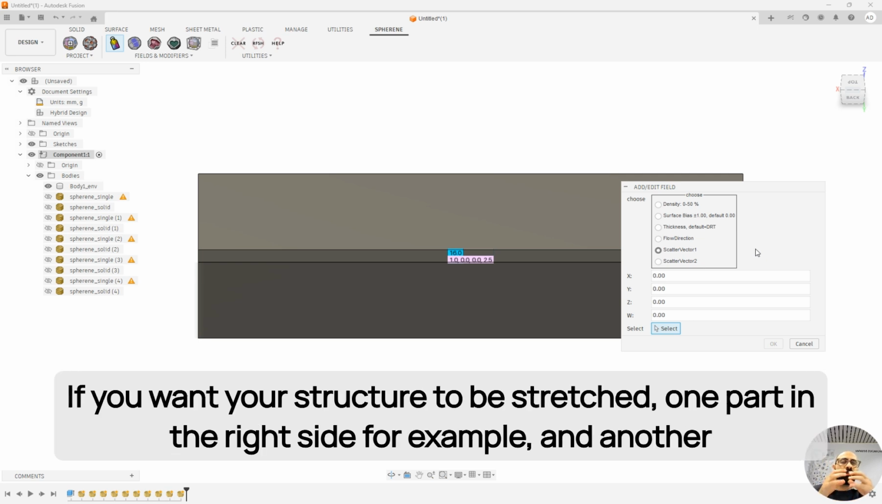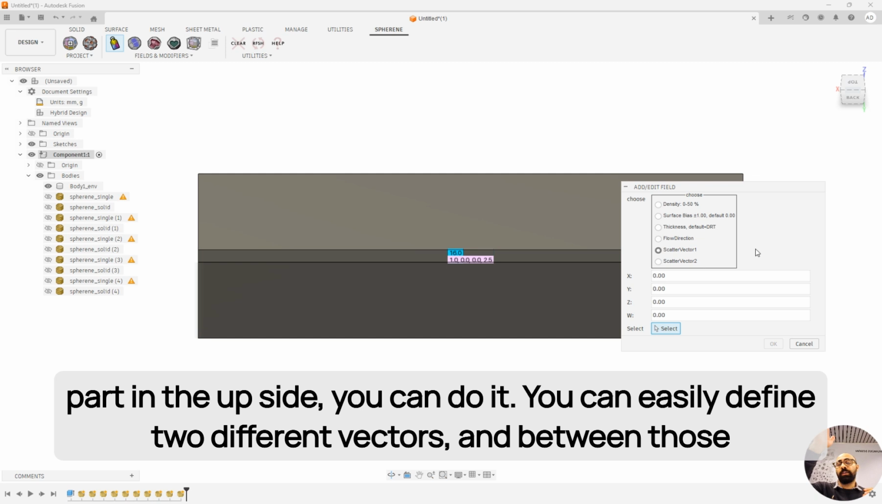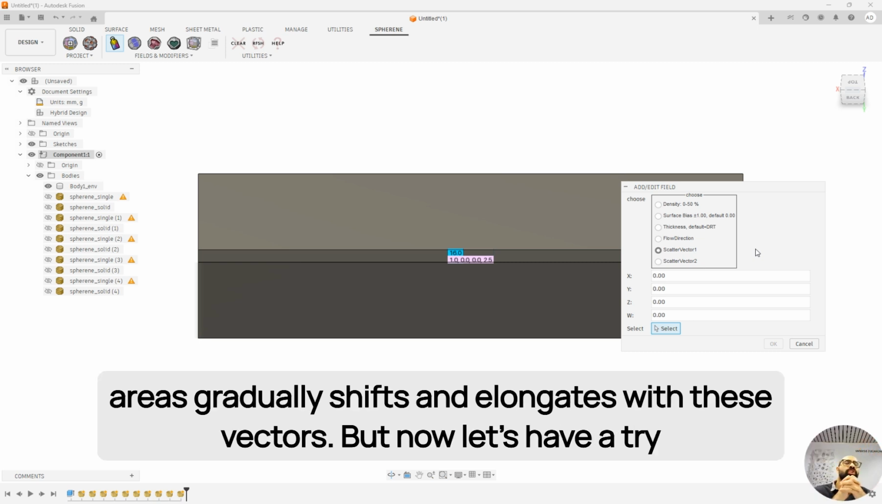If you want your structure to be stretched one part in the right side, for example, and another part in the up side, you can do it. You can easily define two different vectors, and between those areas gradually shifts and elongates with these vectors.